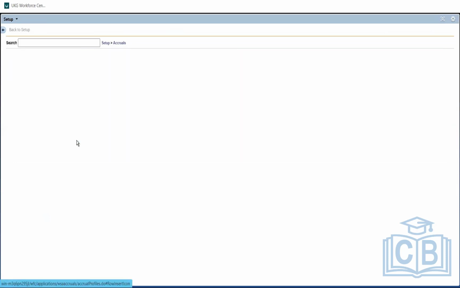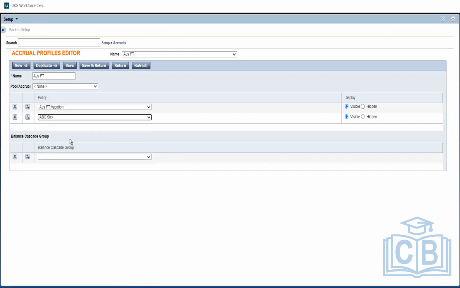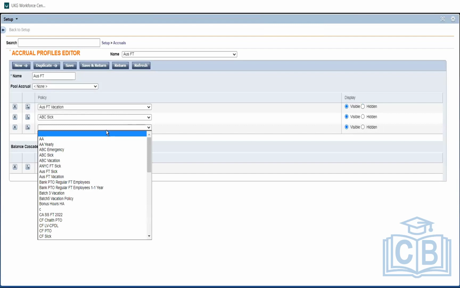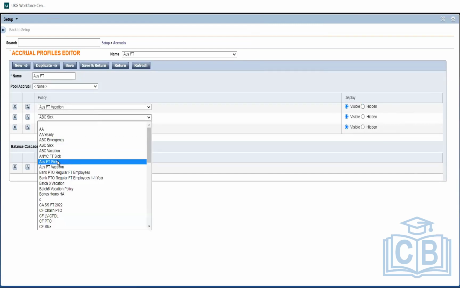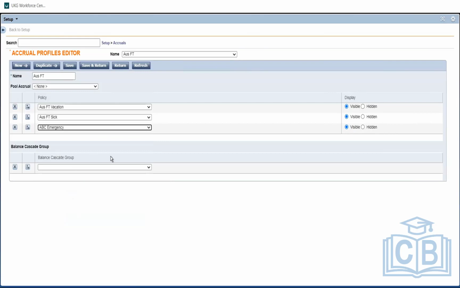Now it's our time to add vacation and sick. Sick is added. No, not ABC sick. It should be AUS FT sick. And AUS FT. Oops, we have created this as ABC emergency. My mistake. We'll change the name later, okay? This should also have the same name, then only it will be meaningful. Now I'm just saving and run.